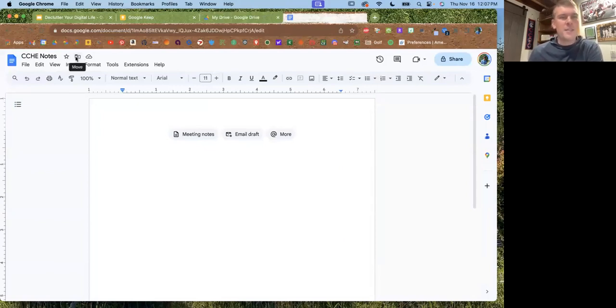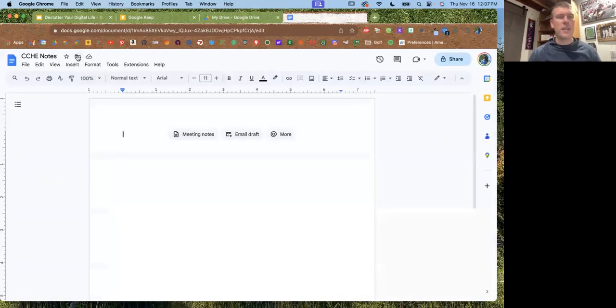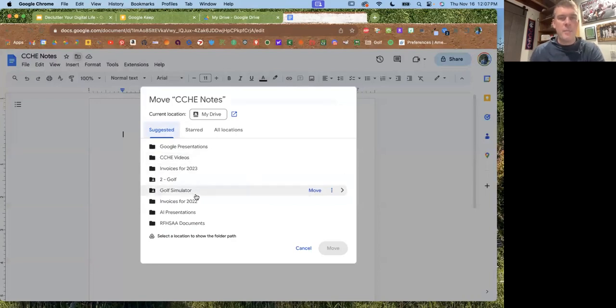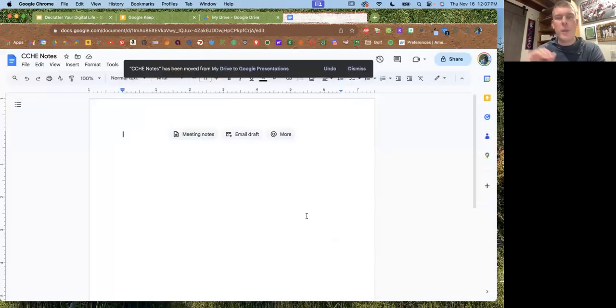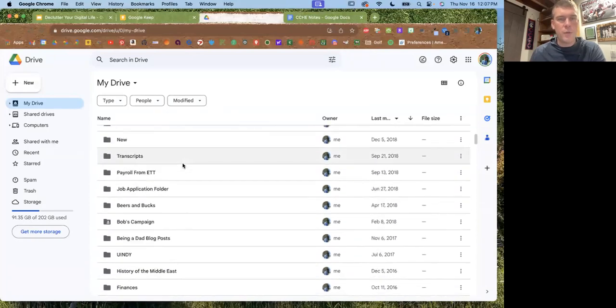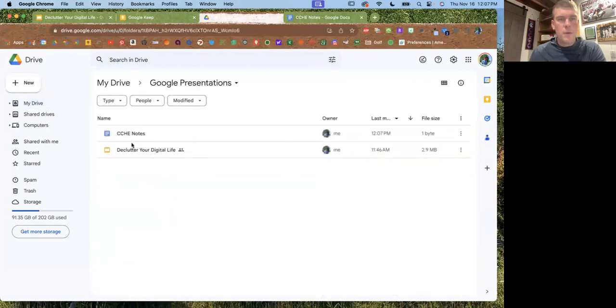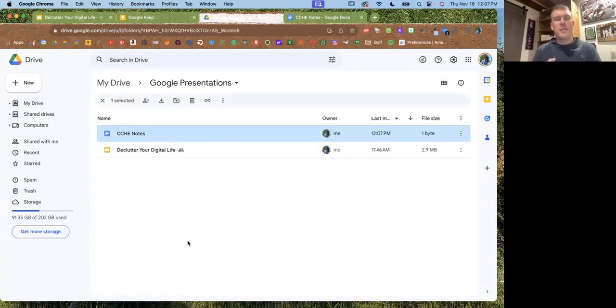If I want to organize this, there's this little button right here that looks like a folder. That's an important one to know because I can click on that, move it, and put it into a folder without having to go into Google Drive and find it. So if you are taking a notes document, you do that docs.new, and you want to move it into the right folder, you can click that little folder icon right there, move it in. And now if I go into my Google Drive and I find that Google folder, there it is. My notes are in there. So now they're organized in that folder.